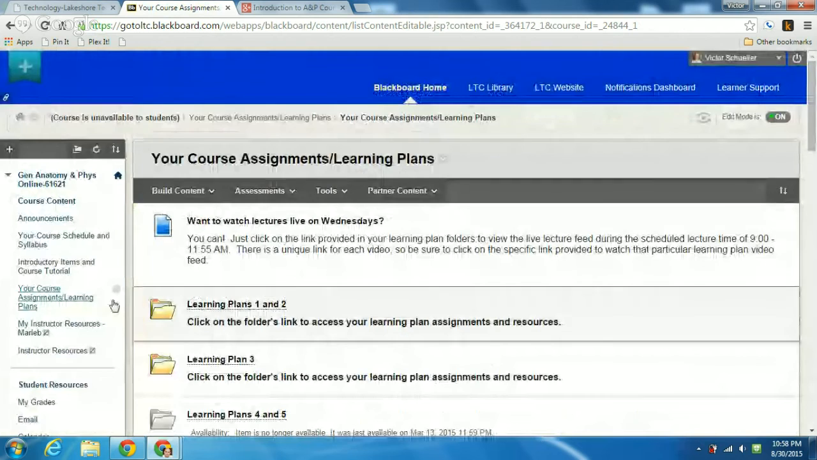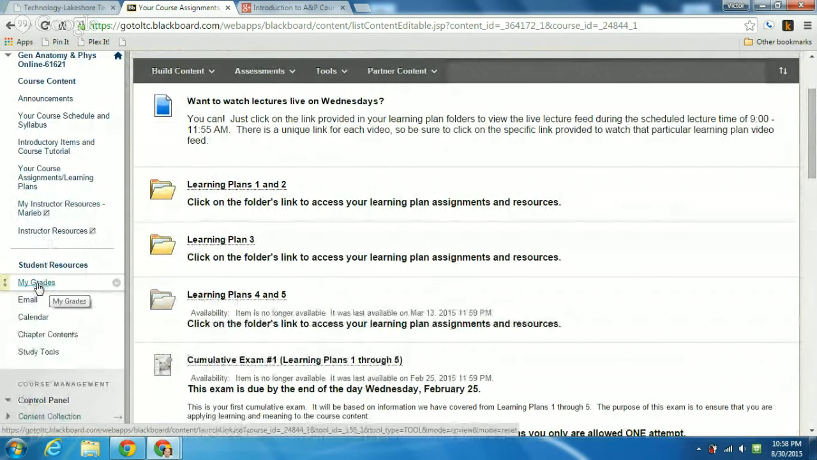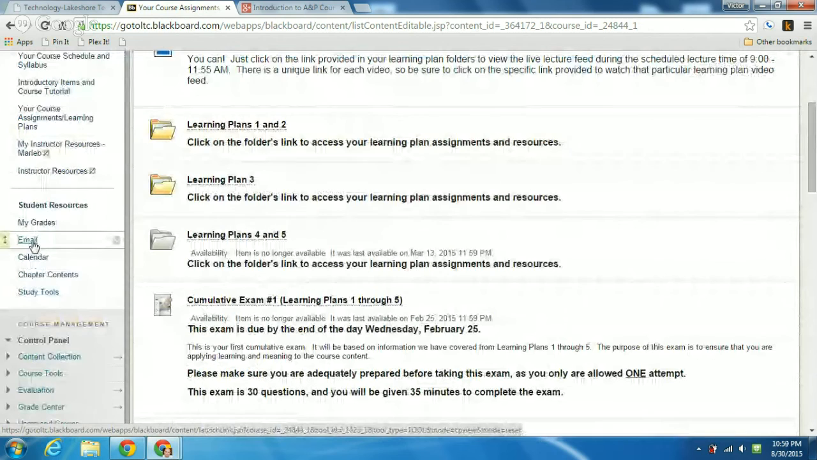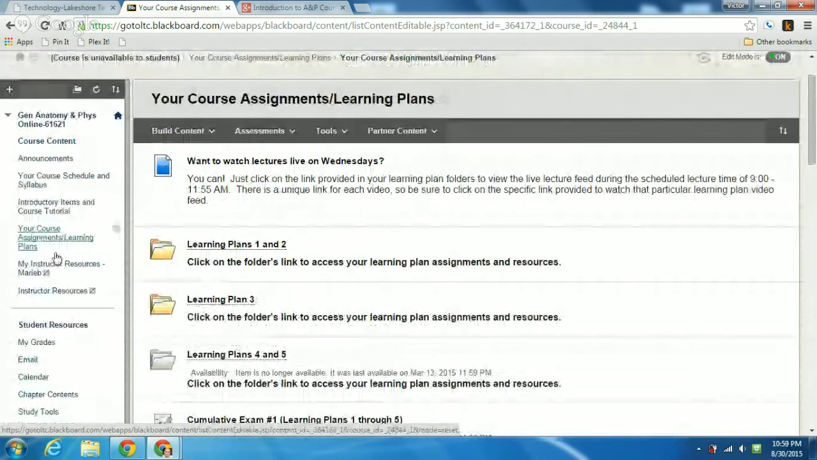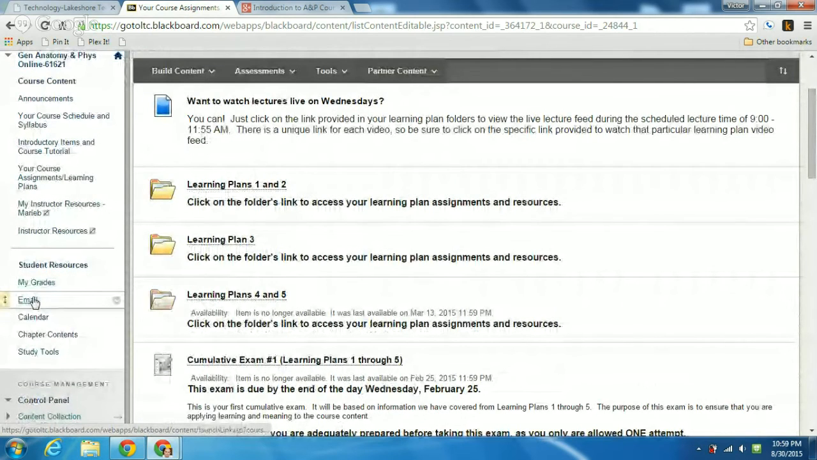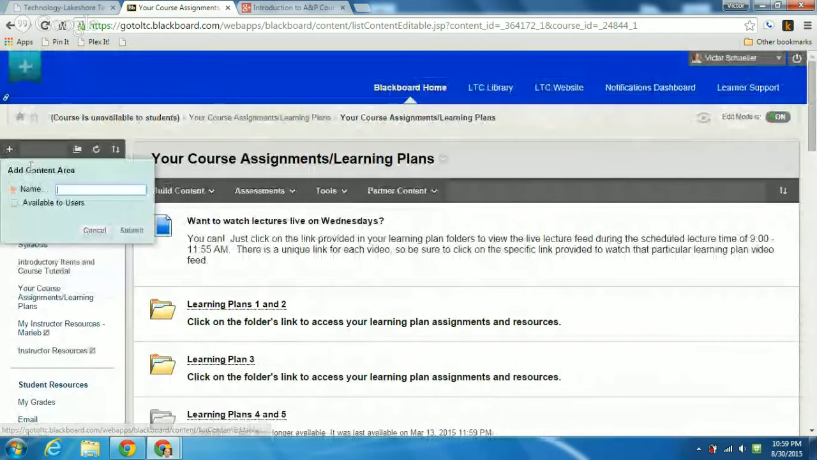All right. Now, if you ever want to check your grades, you just come over here and you click on the My Grades link here under Student Resources, and you can see your grade at any time. If you need to send an email, I don't have my discussion board in here. I got to put my discussion board in here, but there'll be a discussion board there, and I don't know why it's not there. I'm going to create it right away here. Let's see here, content area. No, that's not what I wanted.